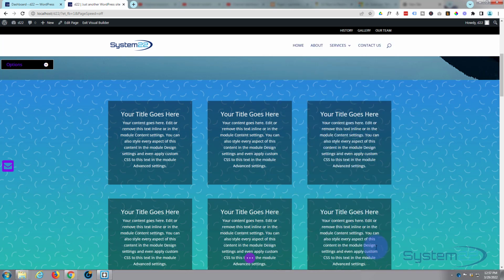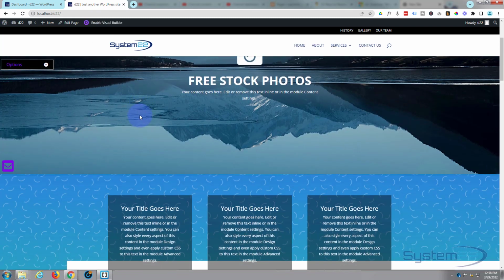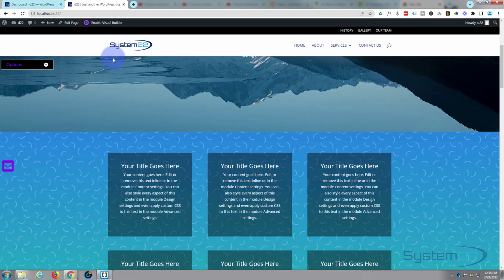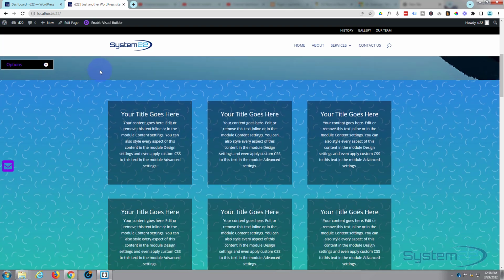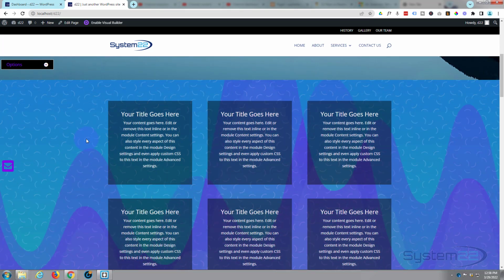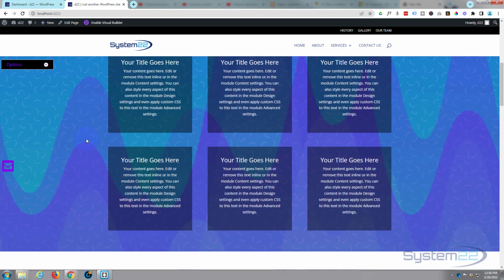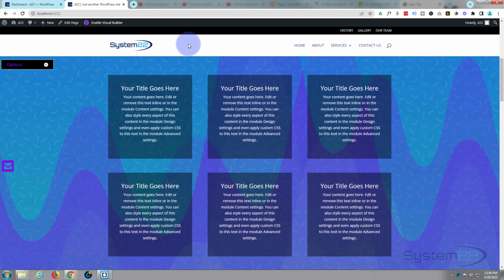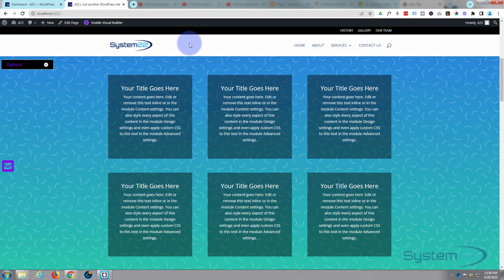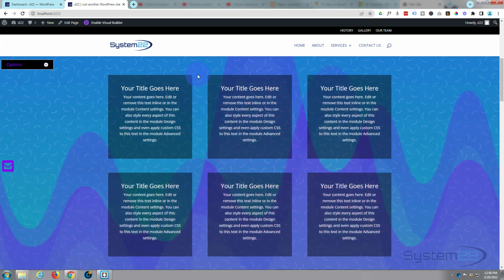Let's save this and see what we've got. I'm going to save our changes down the bottom here and exit the visual builder. Now if we roll down, we got that crazy looking section there with the gradient background. When we hover over it, we've got that animated background coming in like that. When we get off of it, it's going to disappear. And I think I had it set for about 2 seconds to give it that sort of animation there.